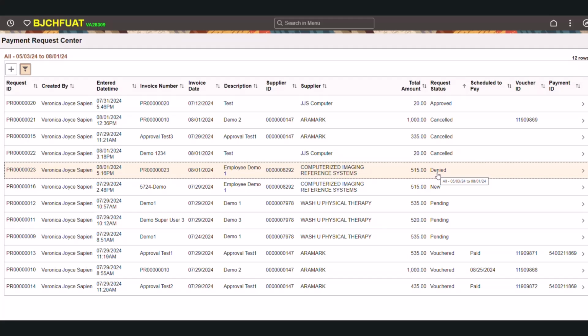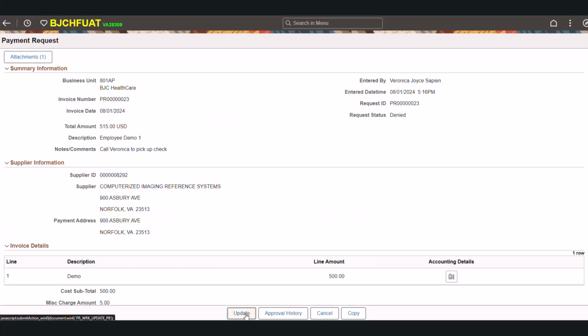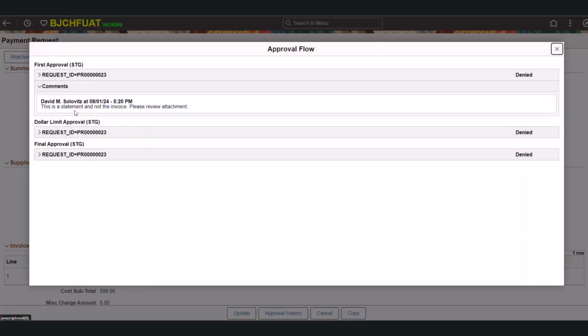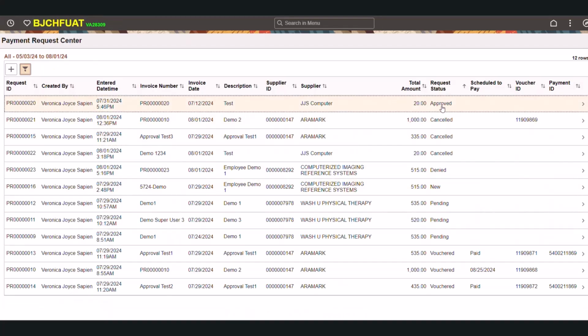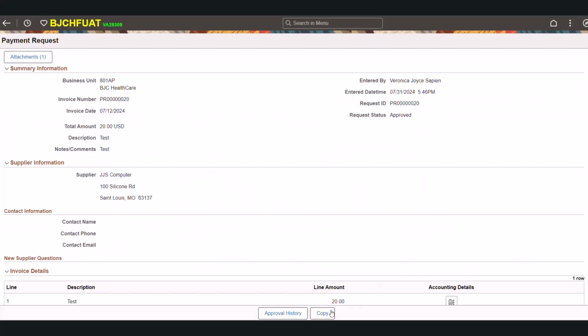A denied payment request has been submitted, but denied through the workflow process and returned to the submitter. When payment requests are denied, they may be canceled or resubmitted via the update feature. Click on the transaction, then click on the approval history to review the comments from the approver who has denied the request. If the request is to be canceled, click the X button, then click the Cancel button at the bottom of your screen. We will discuss updating the payment request to resubmit later in the training. An approved payment request has been successfully submitted, processed by workflow, but is awaiting the AP voucher process. An approved payment request may only be copied.